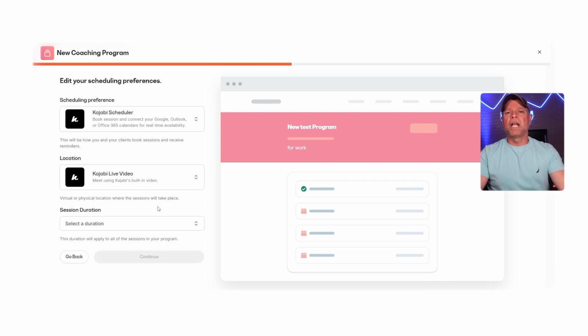Next, you'll set up your scheduling preferences by choosing the tool that you want to use. Kajabi's built-in scheduler is a great choice because it's simple and it works perfectly with the rest of the platform. It handles appointments automatically and even saves your live coaching sessions right in Kajabi. So if you're already using Calendly, you can pick that instead. You can also manage bookings on your own if that's what you prefer.